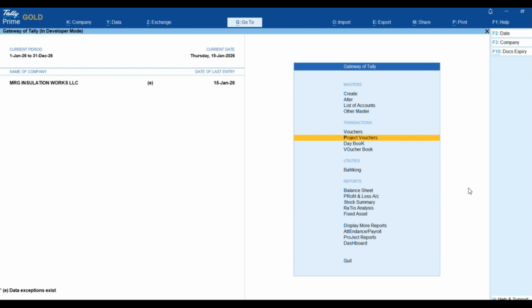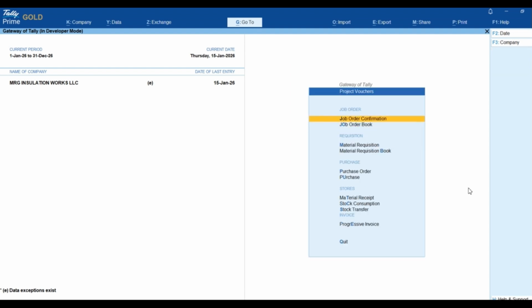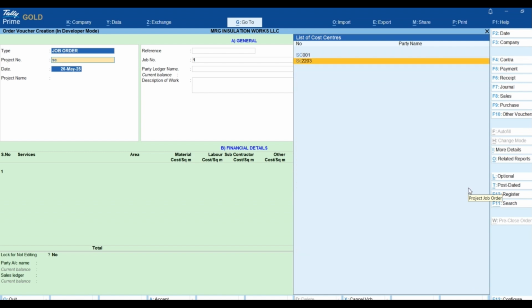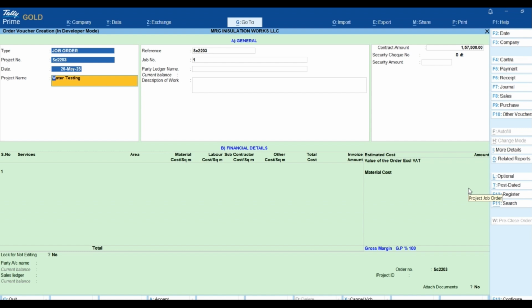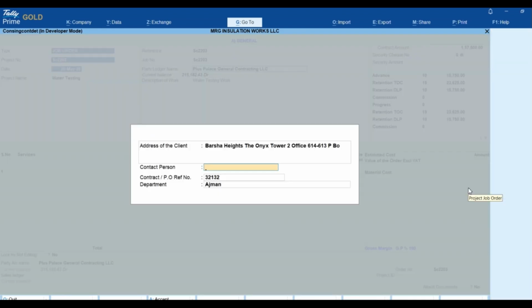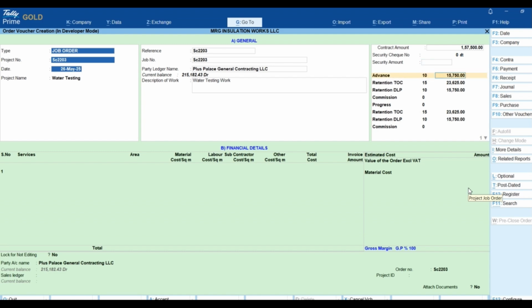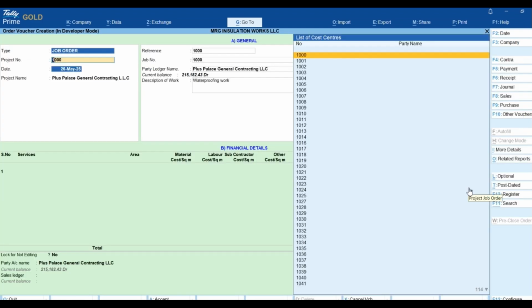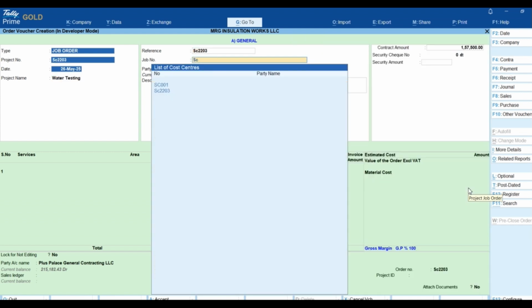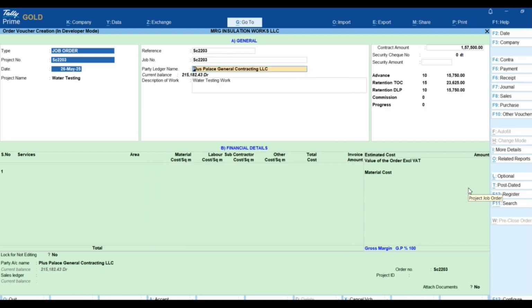It depends on you. So if you go to project vouchers, job order confirmation, I'll put SC. This is one project. So I'm putting the project number, the person's name 1066, SC 2203. It is automatically pulled out. So I'm just doing a refresh. SC 2203.